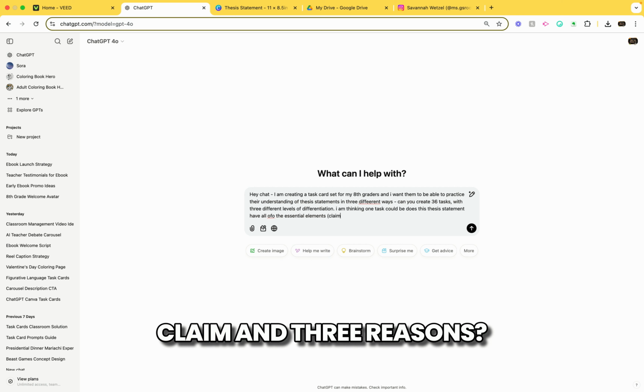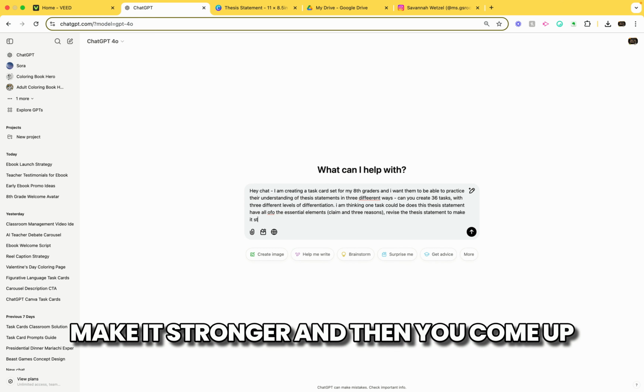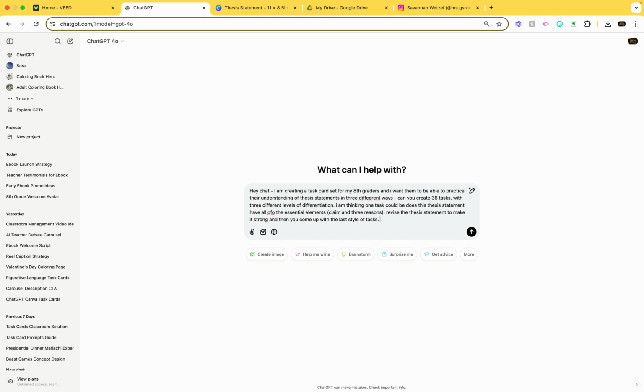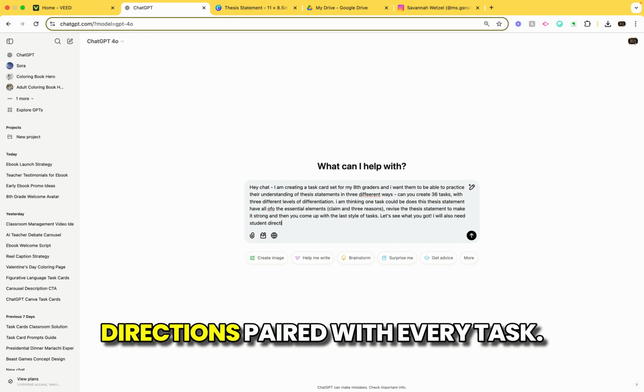Claim and 3 reasons. Another could be revise the thesis statement to make it stronger, and then you come up with the last style of tasks. Let's see what you got. I will also need student directions paired with every task.